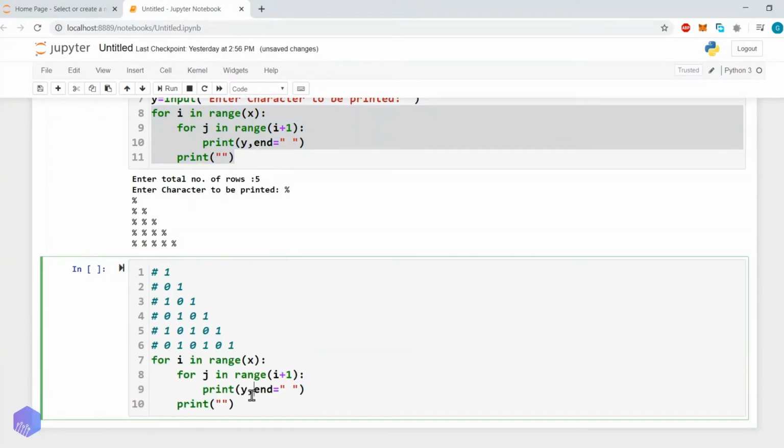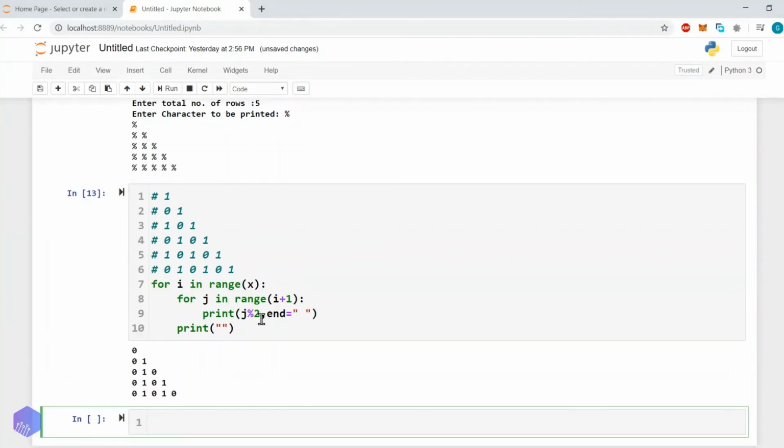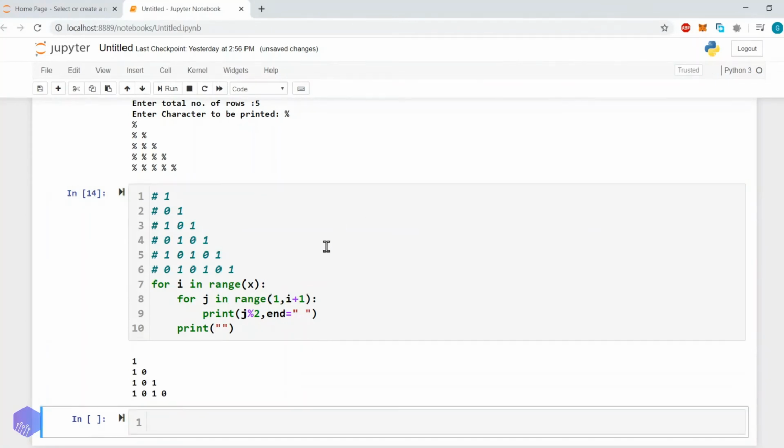Here we will simply print the modulo, so j modulo 2. 0 1 0 1 0 1 0 1. So actually we were looking for 1. So here what we will do, we will start with the 1. In range we will start with the 1, and then let's observe the output.